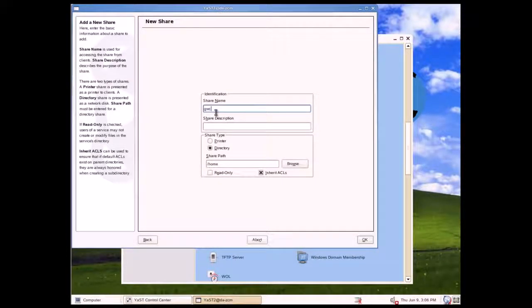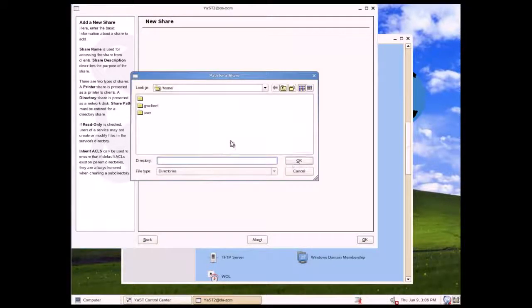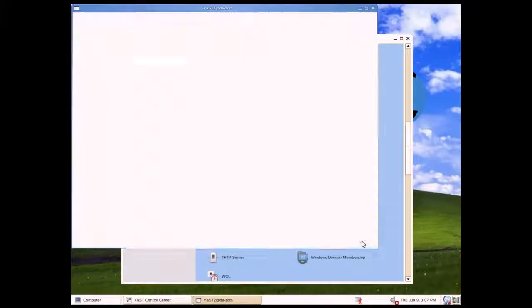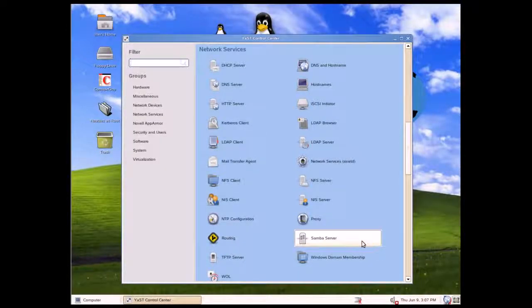I'm going to call this GW client, and it's GW client share from Linux. It's a directory that we want to share, so we're going to browse to that path in our software distribution directory, which was installed to mail software client Windows. Win32 holds the setup.exe file, so we'll select that one. We're going to make it a read-only share so that nobody can make any modifications to those files in that directory. We'll select OK and select Finished, and that share will now be available.